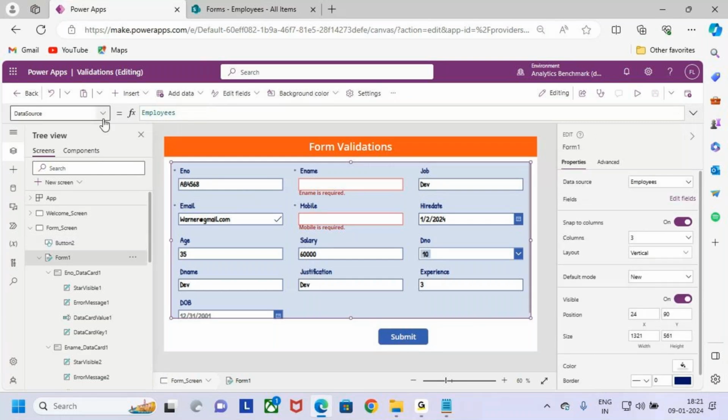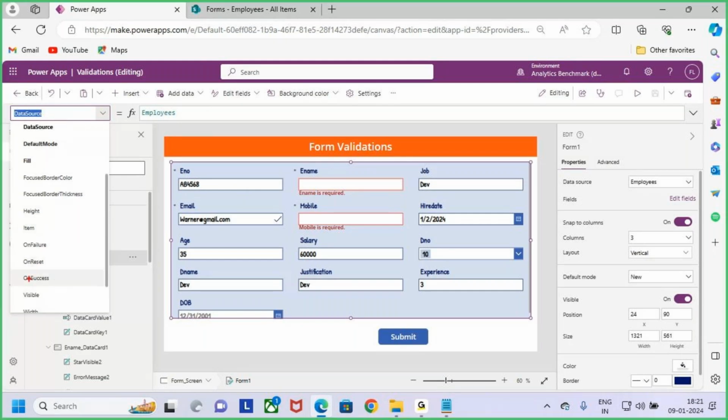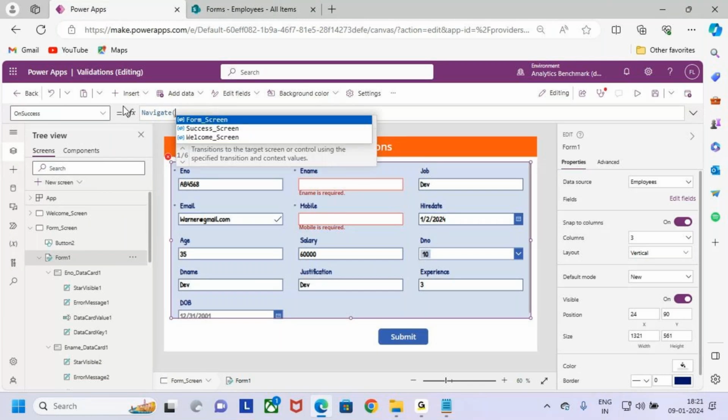Form has one property. The property is the on success property, guys. Now go to the on success property. By default it is false. Just remove it. Now I want to use the navigate function here, guys. Navigate to which screen? Success screen.